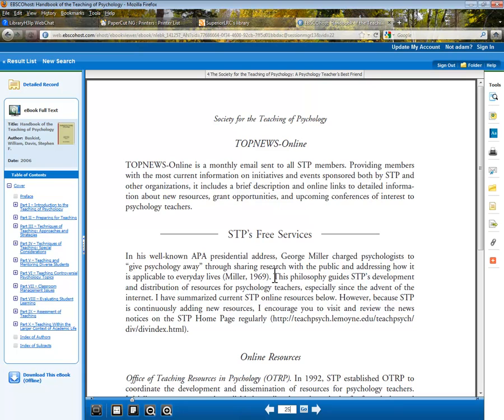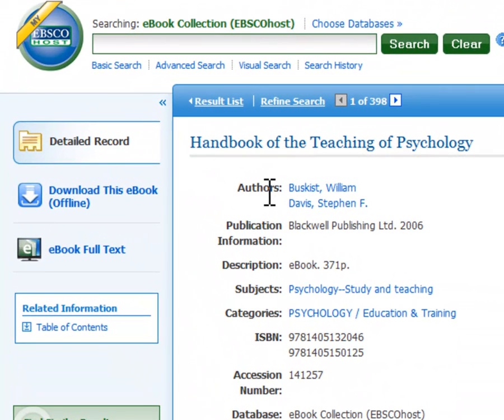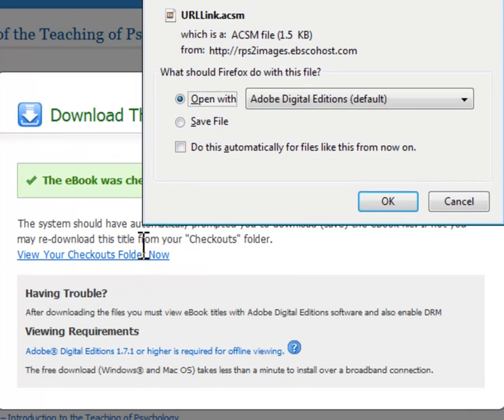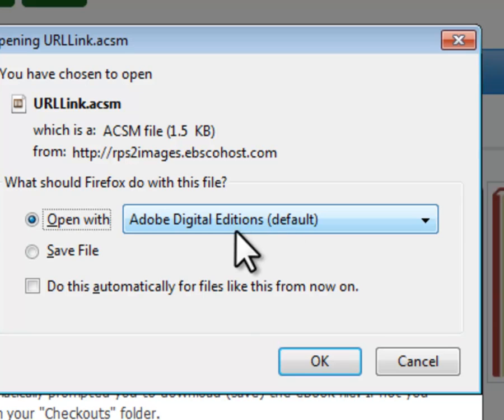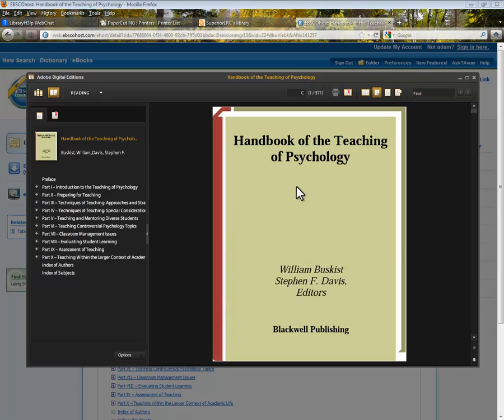Now if you don't want to view it online, you can download the book, which is why you had to download the Adobe Digital Editions. So from the record page, if you just click on Download, this will let you view the book offline. You can check it out between 1 to 7 days. After that point, it'll automatically erase itself from your computer. Now when you need to select Open, make sure you have Adobe Digital Editions selected and hit OK. The book will download and then it'll automatically open in your Adobe Digital Editions.